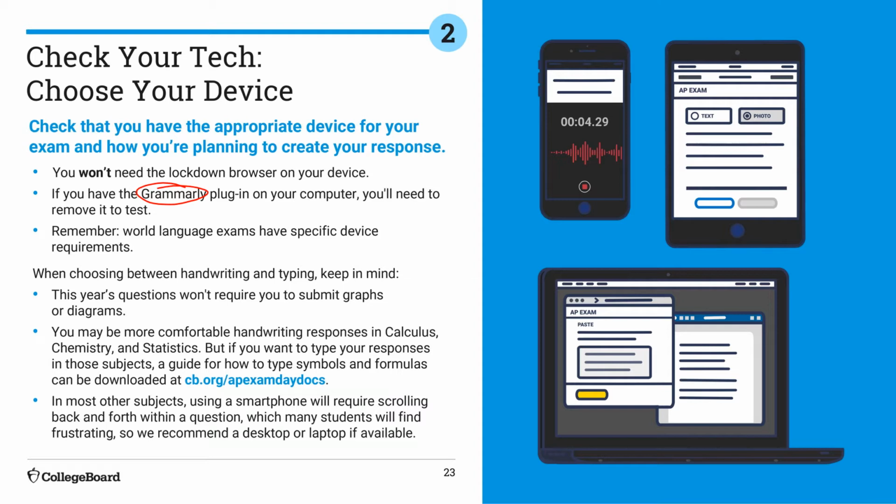You don't need graphs. If you feel more comfortable writing, especially for stats, and if you're taking calculus, you might be more comfortable. Practice what you want to write. If you want to type, there are shortcuts that you can use, but frankly, if you're not typing stuff, don't worry about it. You're probably better off writing, okay? In most subjects, a smartphone is going to require scrolling back and forth. So again, it's suggested that you use a desktop or laptop. If you really want to write and use a smartphone, you can.